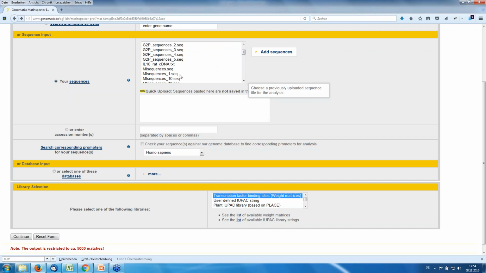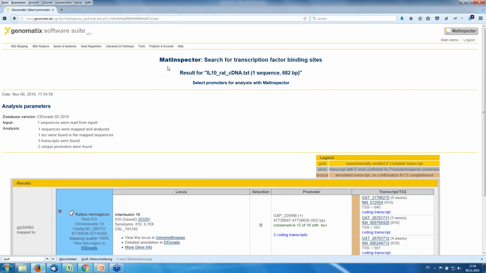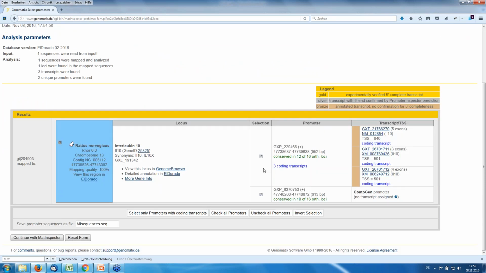I already uploaded a file here with a cDNA from the rat for the IL-10 gene actually, and as I'm not interested in the binding sites of the cDNA itself, but I want to see the matching promoter, I can just let the system check the sequences against the genome database. Here I should use rat certainly, and then continue here, and the program will map the cDNA to the genome, and I can now select the corresponding promoter here and run an analysis. And yeah, I'm not going into the details anymore here because we already saw that.